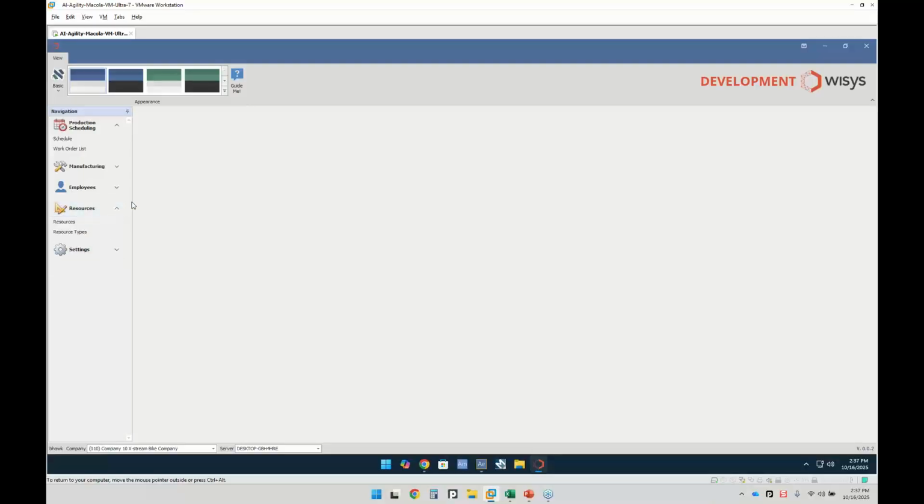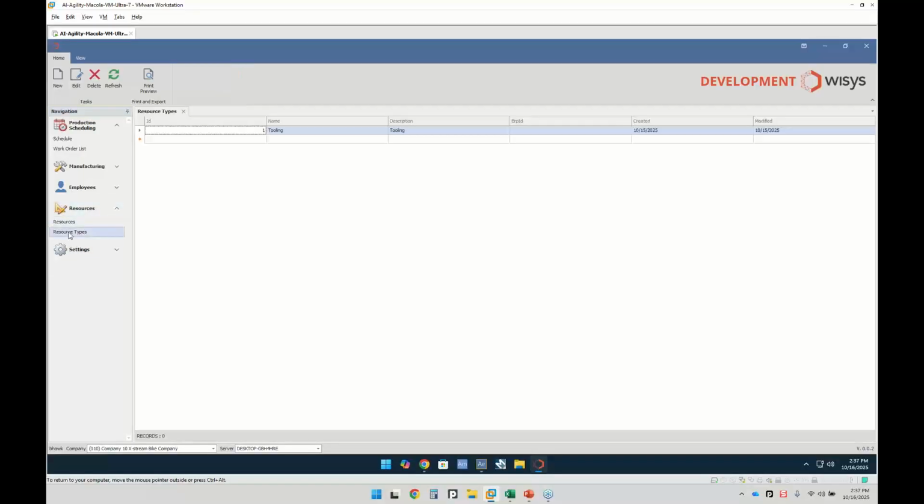Under resources, you come in and schedule resources like tooling. You can have tooling as a resource. And then a specific resource, you have tooling for a specific job.